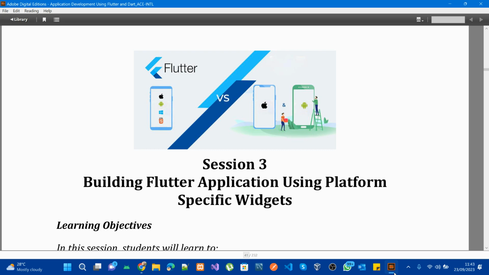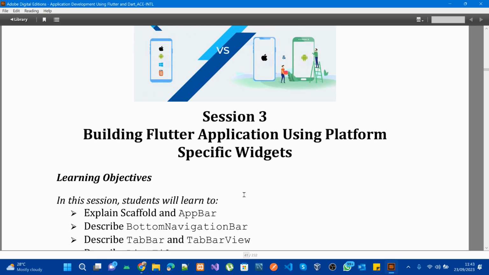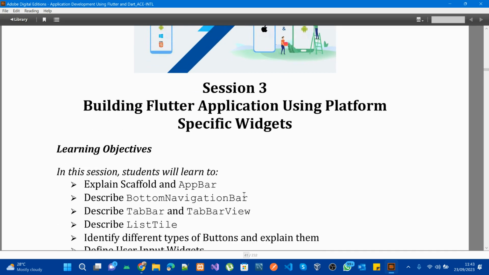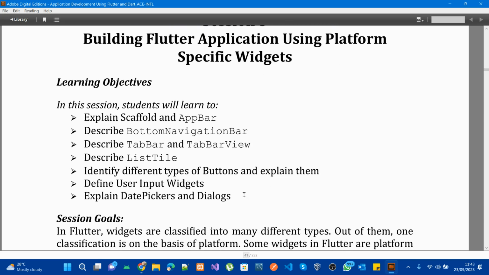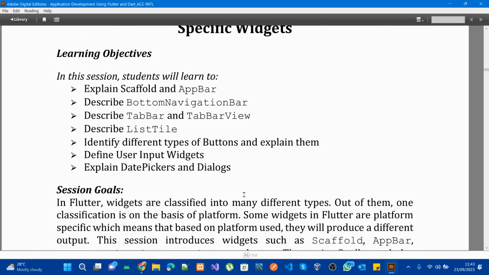Session three is all about building Flutter applications using platform specific widgets. Like last time we discussed specific widgets, which are the Material design and the Cupertino design. The Material design is specific for Android, while the Cupertino is specific for iOS.